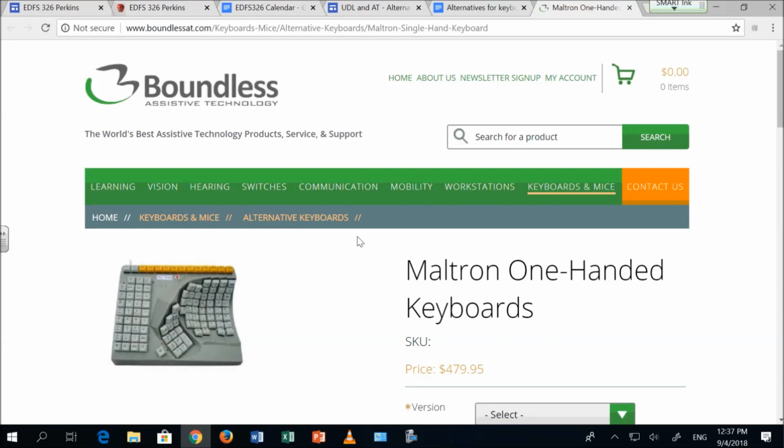And literally you'd buy either a left-hand one or a right-hand one. They are set up differently. Notice what the price tag is. $479 for this one. That keyboard that I've got over here, any guess how much that costs? Somewhere between 15 and 20.